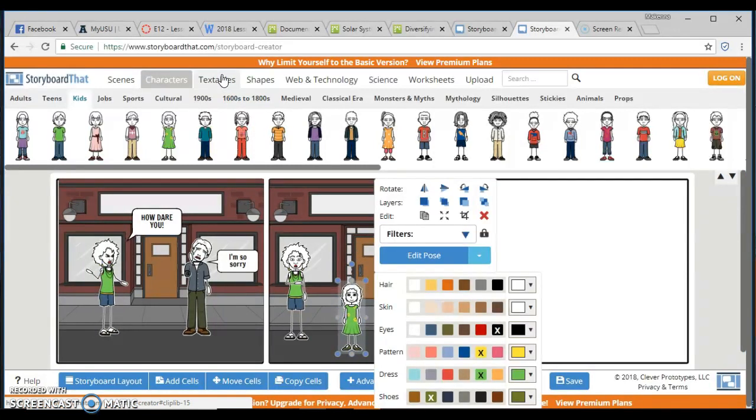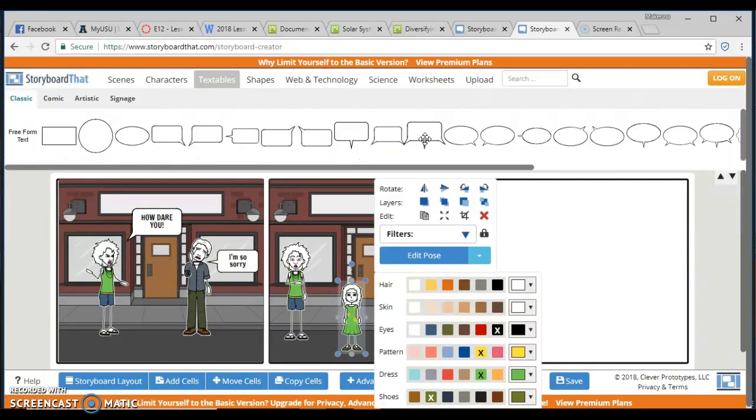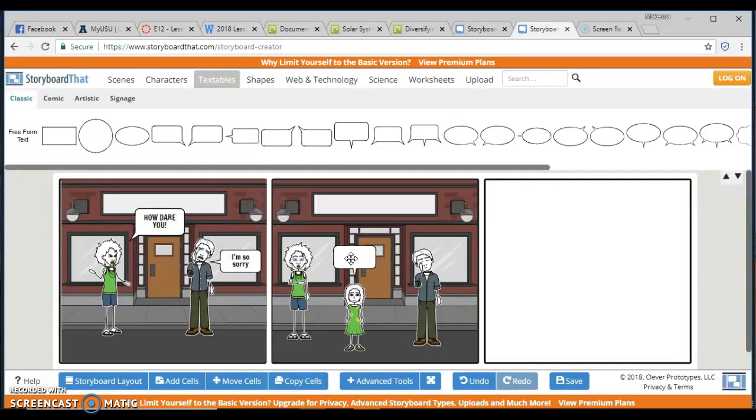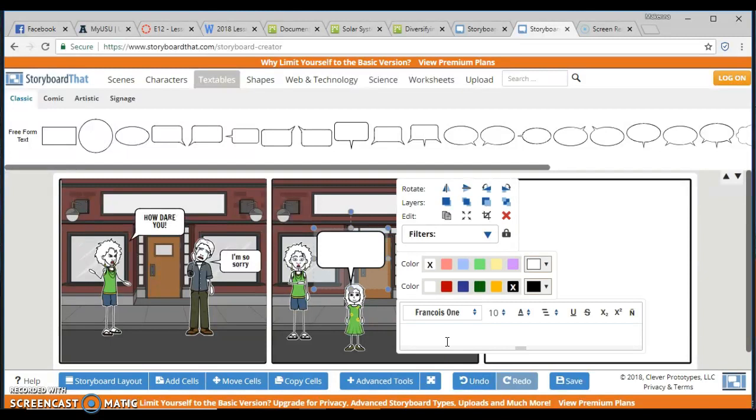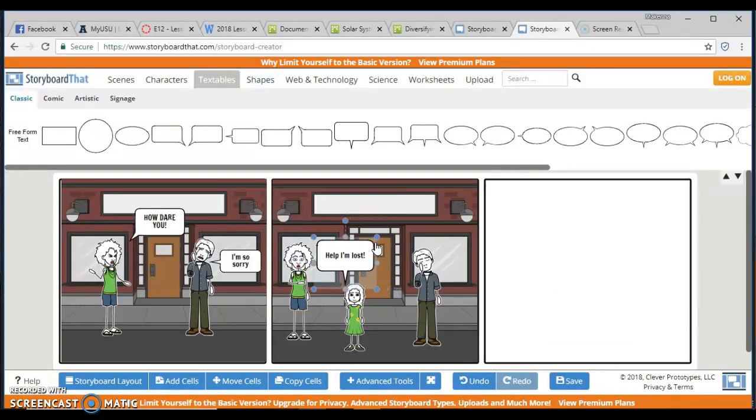And then textables is where you can get, you just click and drag and drop the text, like the speech bubble you want to use. And you can add whatever you want the person to say. You just click off of it. I'm going to make that smaller as well.